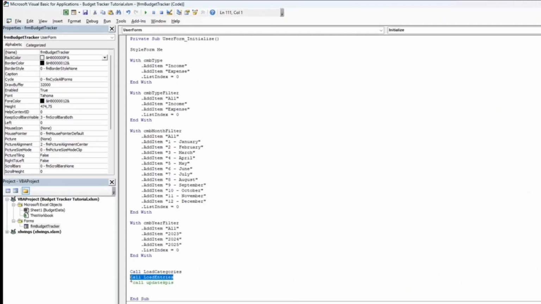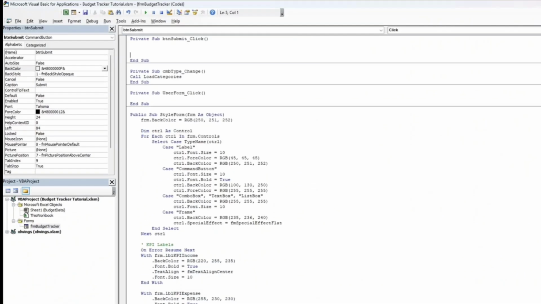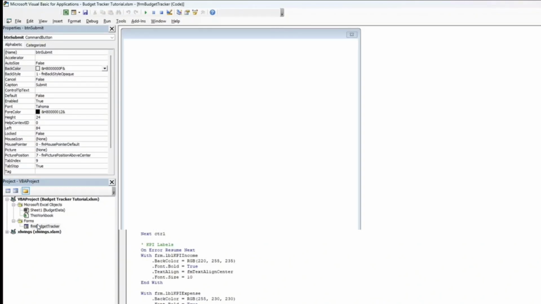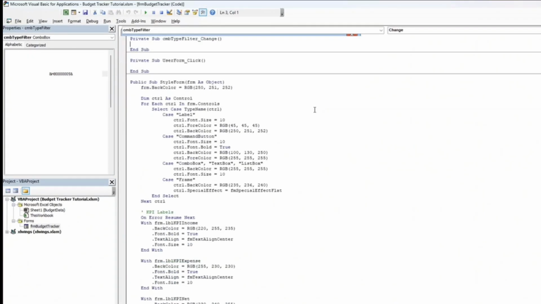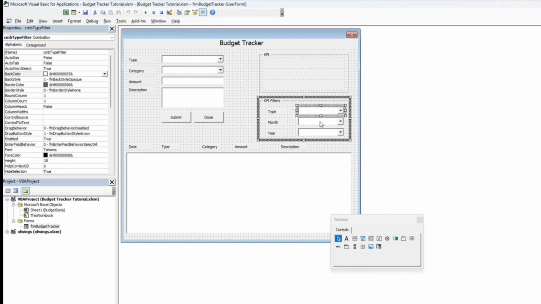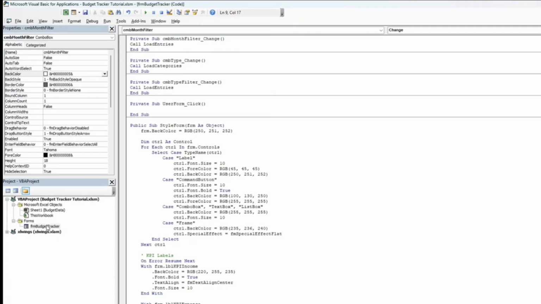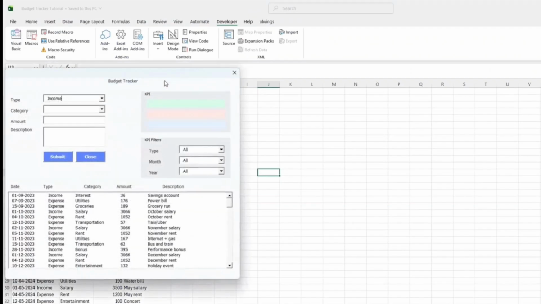Now we just have to copy paste Call LoadEntries when we submit. But I'm gonna comment that out because we need to code the whole submit button, but it needs to be there. I just don't want to forget it. And then into all the filtering, because the idea is when we select our filters here, that the ListBox loads accordingly. So here, I'm gonna write Call LoadEntries. Also from the month filter, Call LoadEntries, and the year filter. And now we can test it.